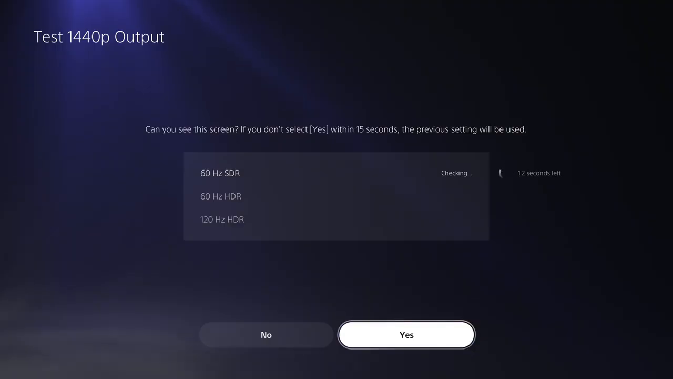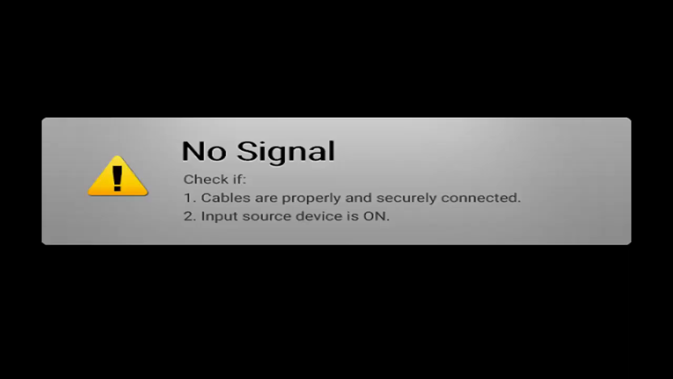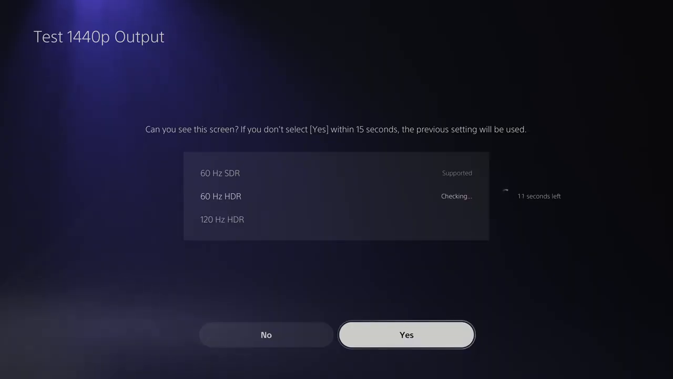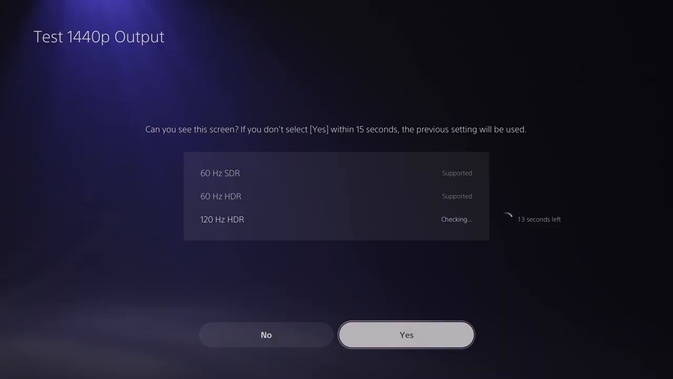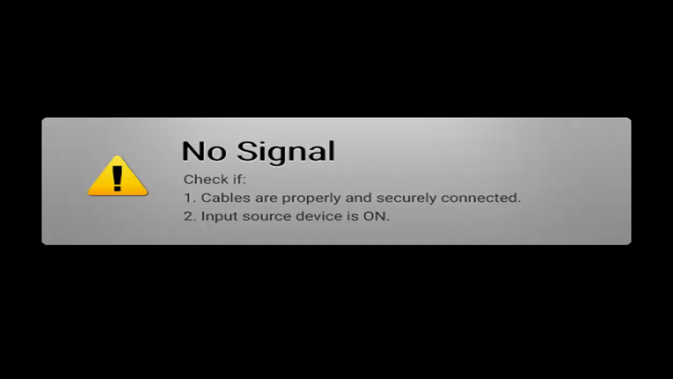So 1440p 60 Hz SDR does work. We can see that in a moment. 1440p 60 Hz HDR does indeed work with this capture card. And finally, 1440p 120 Hz HDR does work on this capture card, yet it doesn't on the Switch 2.